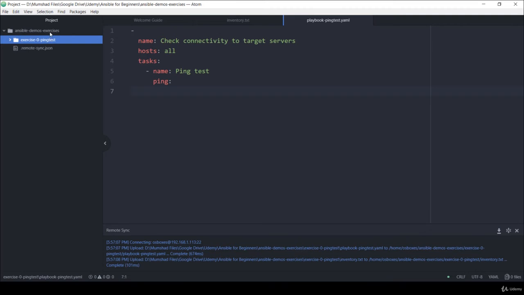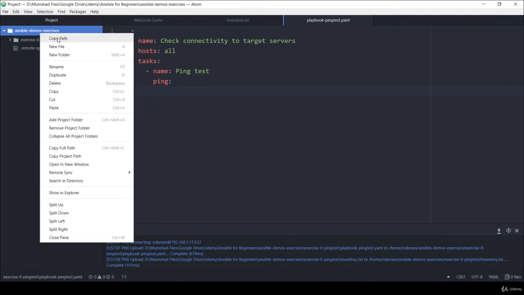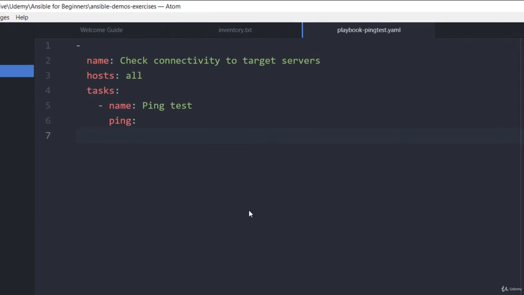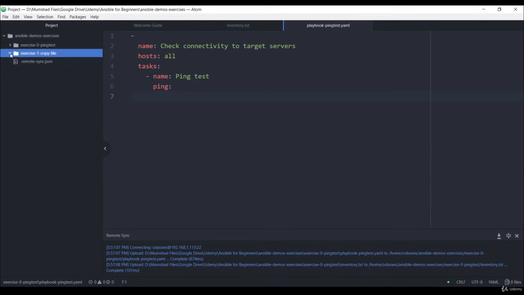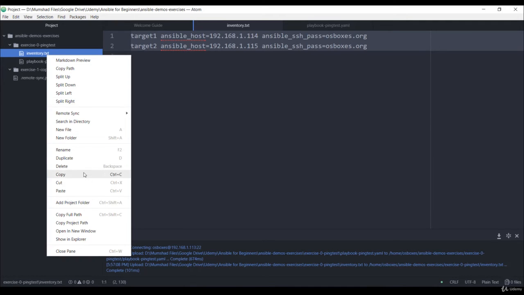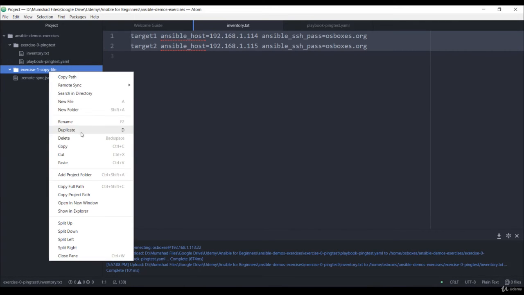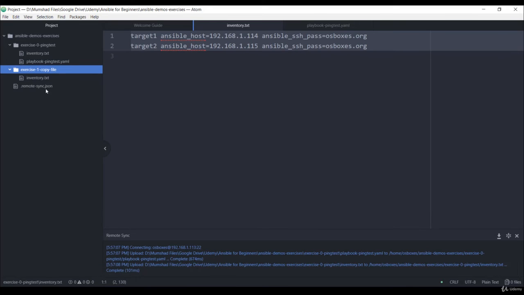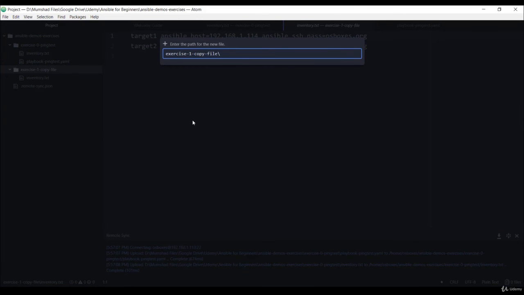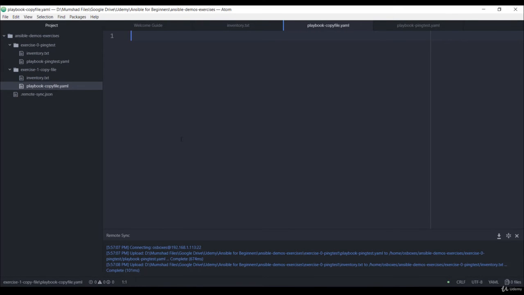So I'm going to create a new folder called exercise-1-copy file, and in this folder again I'm going to copy the inventory file. So I'm going to copy the inventory file from the previous exercise and paste it here, and in this folder I'm going to create a new file for a new playbook, and I will name it playbook-copyfile.yaml.